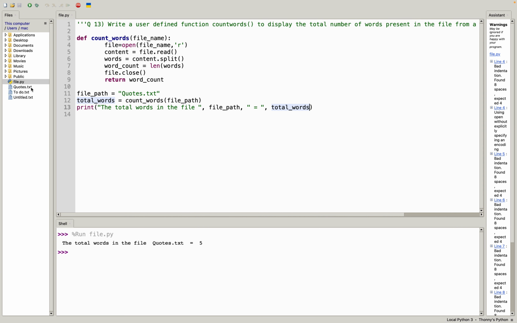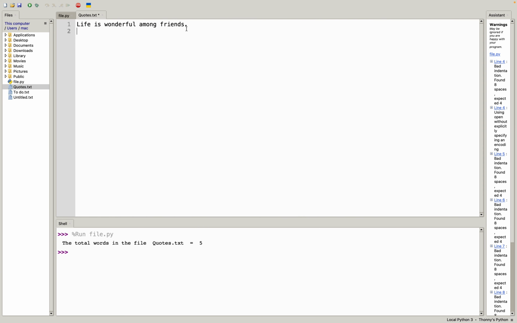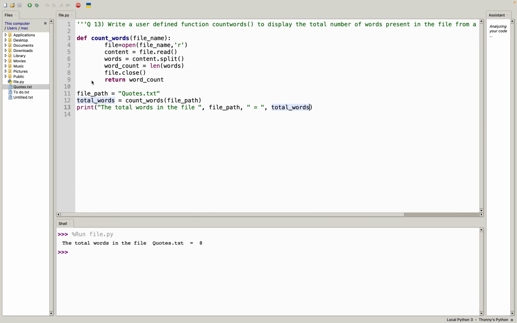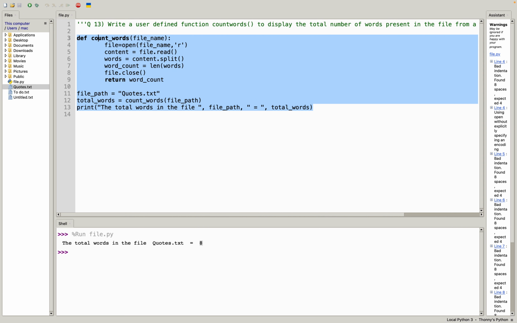Now what if I put more words in it? I say we love Riyadh. Now how many words are there? 5, 6, 7, 8. Let's save this one and let's run this again. And see here it says 8, right? So it counts the words in the file, and that's how this program is done. I hope you like this one.